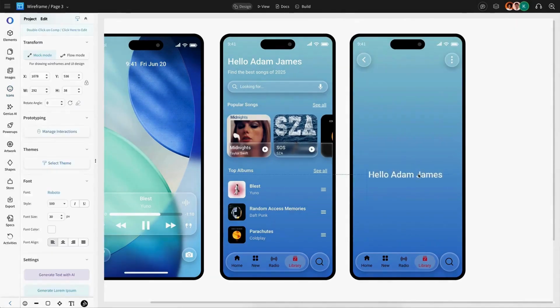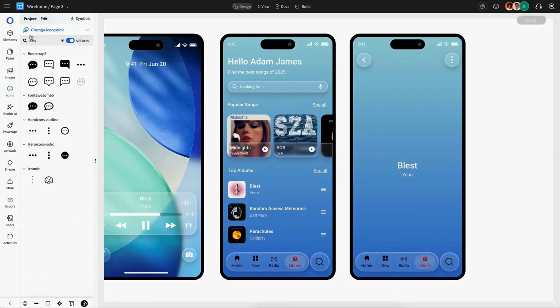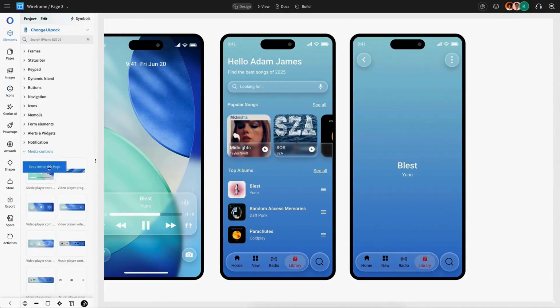Let's set up the core music player. We'll add the artist's name at the top and insert a media control component from the UI kit to handle play, pause, and skip features.